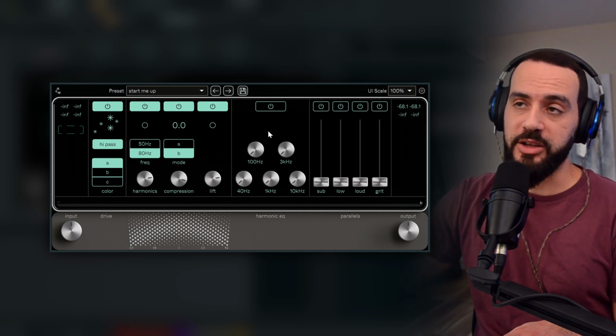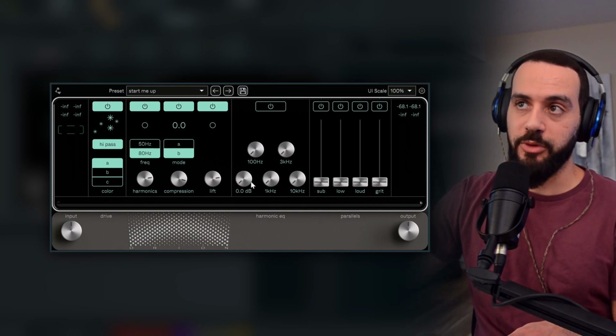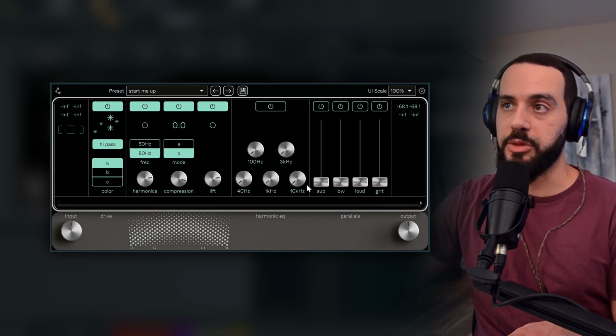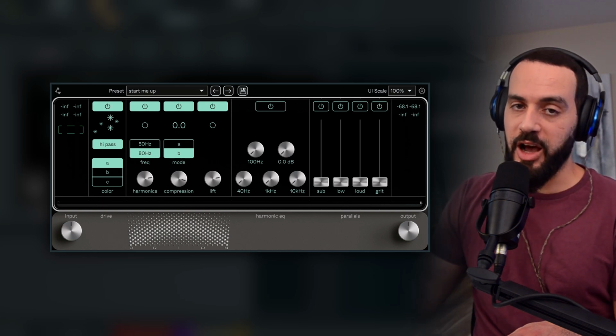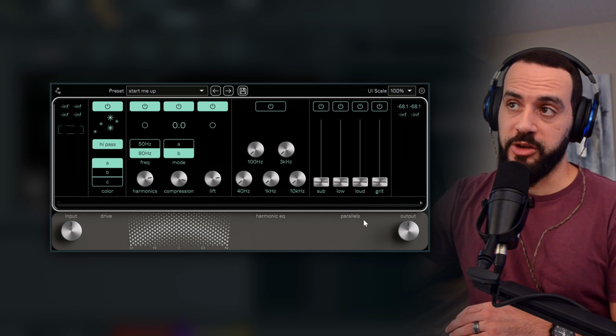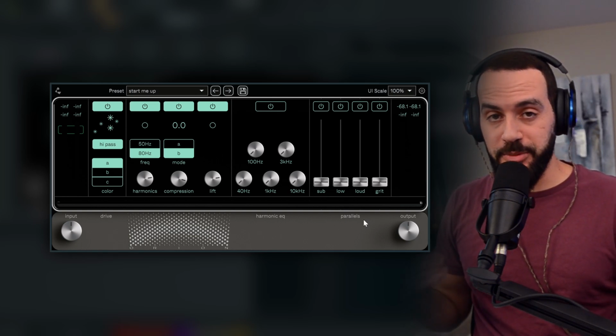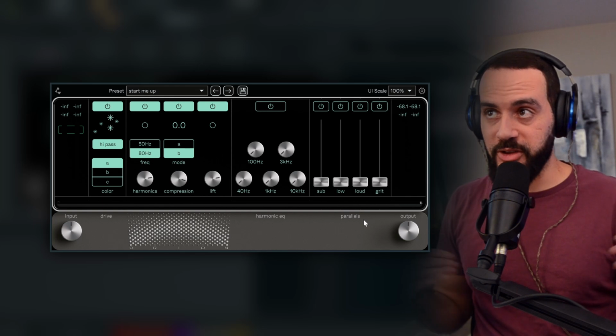Next is a harmonic EQ. So here you can add some color to the harmonics. Here you can boost the sub at 40 hertz, 100 hertz, 1K, 3K, and 10K. So again, it changes the color of the harmonics. And lastly, we have the parallel section, which you can drive some of the sub or low end. So you're adding parallel signal back into the processing for the sub and the low end.